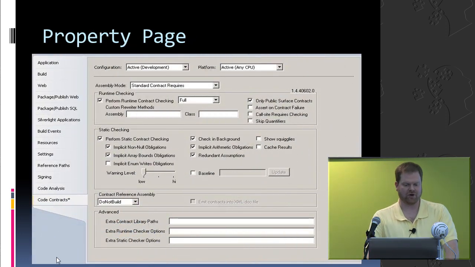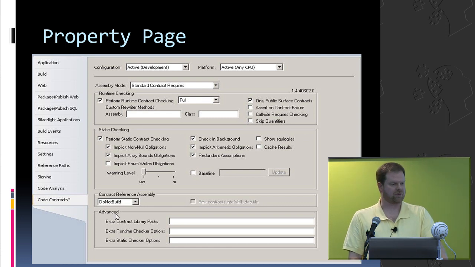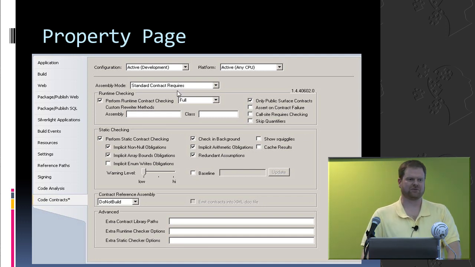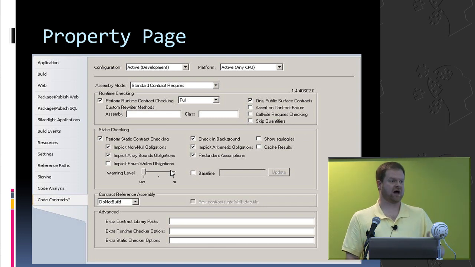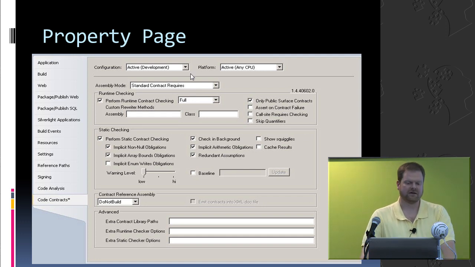Now, if you did have the full Premium or Ultimate Edition, here's what the property page would look like. We can see that the assembly mode drop-down has either a standard contract requires or a custom. For some reason, it defaults to custom, which means that it's expecting you to provide a custom contract assembly with your project. But when you're just getting started, the first thing I would do is come in here and change this setting to standard, because you're not going to have a custom contract assembly to include.